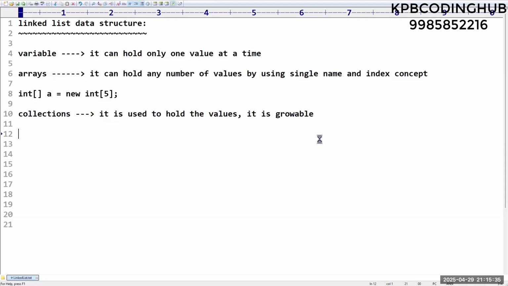Any questions? No, sir. Sir, one more point regarding arrays: the array can hold only homogeneous type of elements, right? Yes, it is also a point, but actually our main intention is the size, based on the time. But in collections, there is one special class.